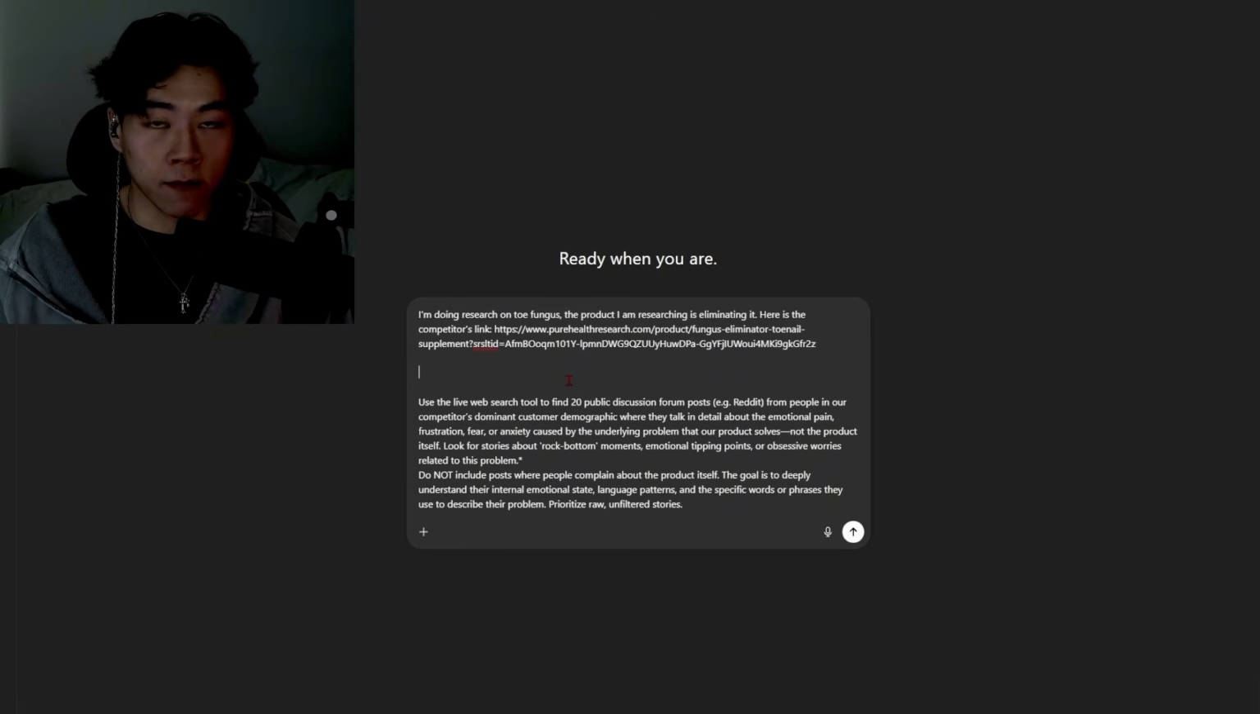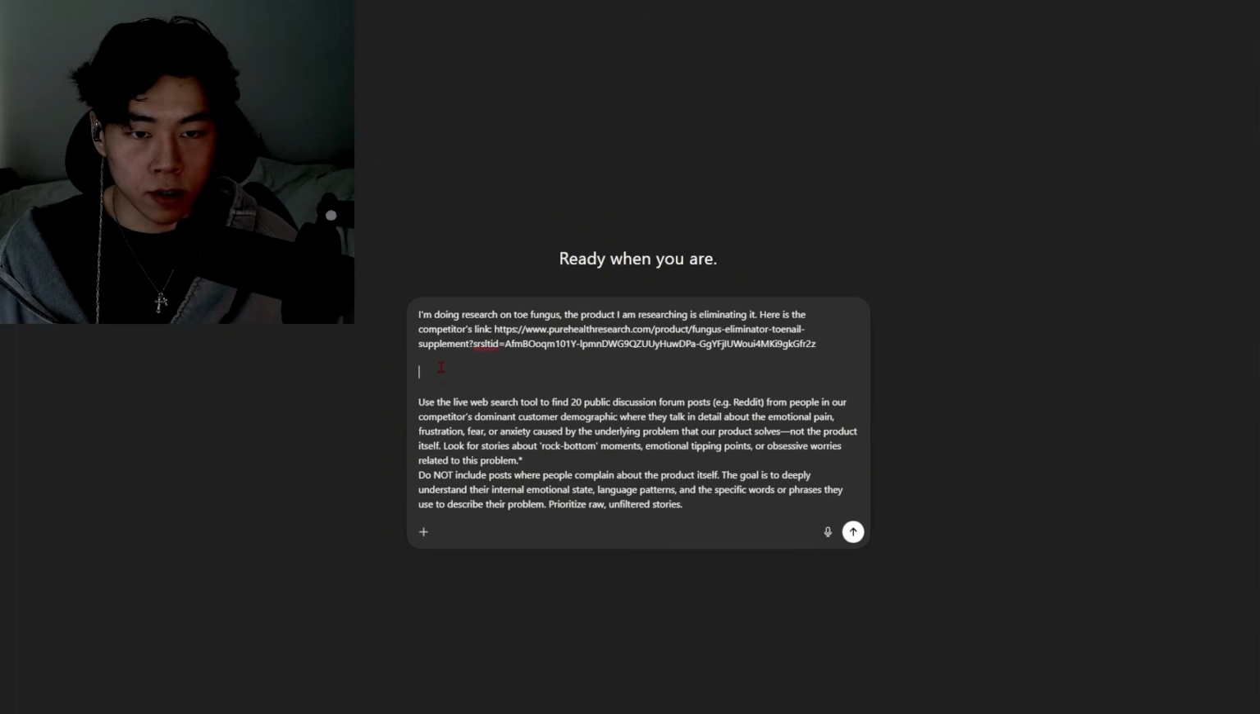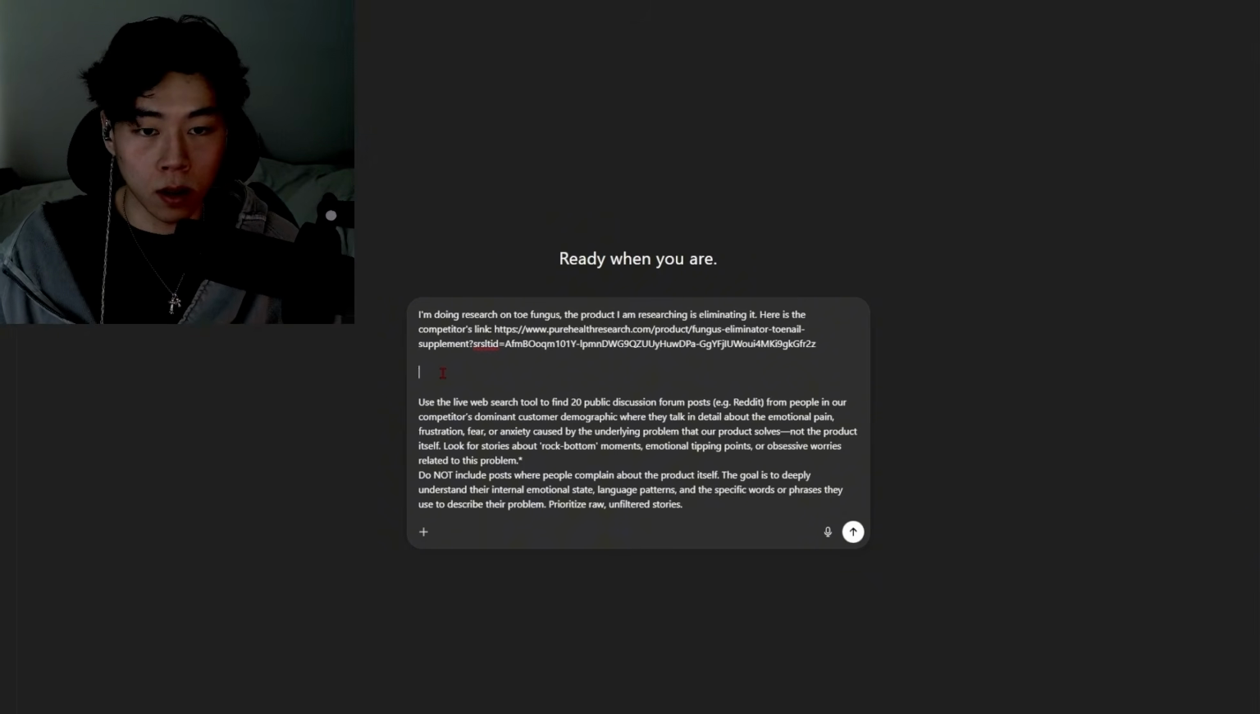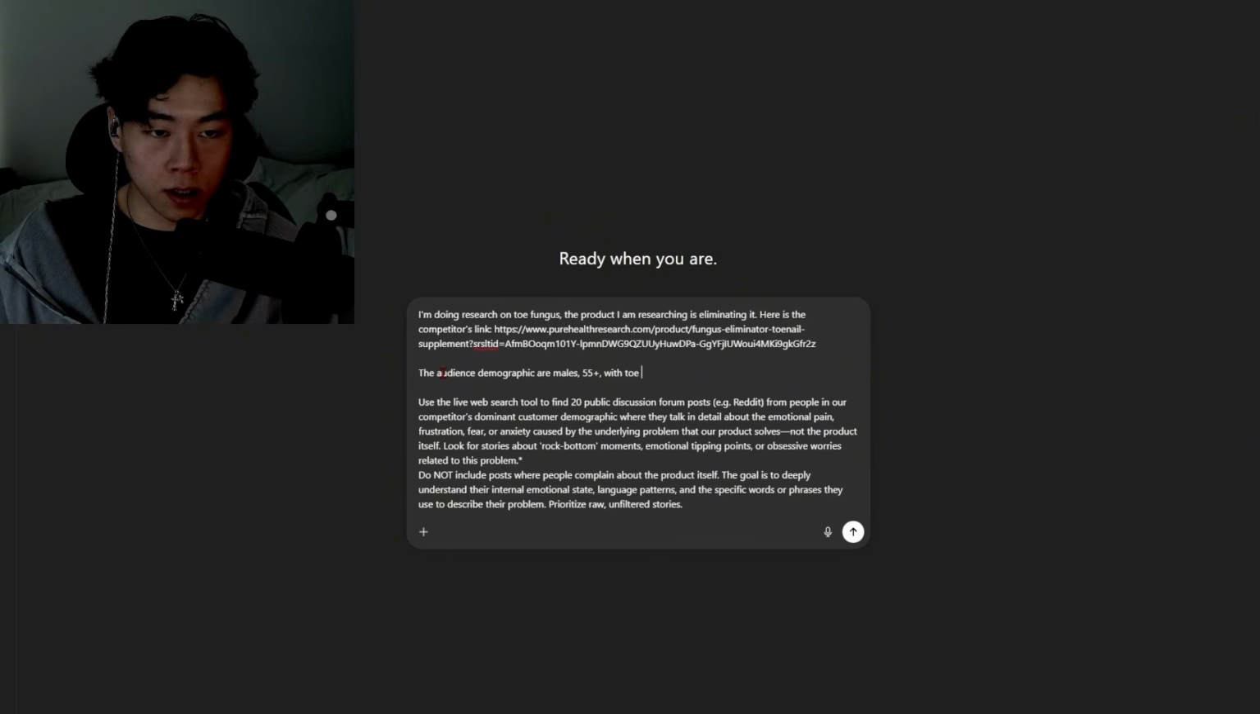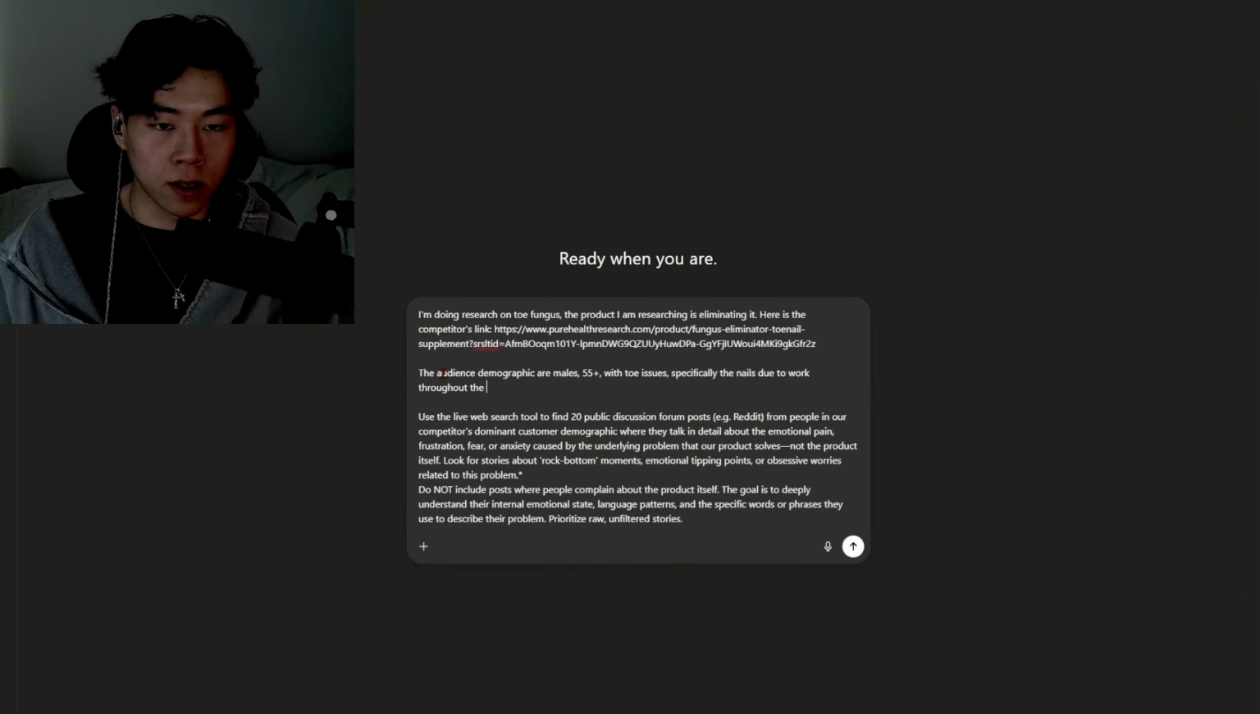And then what I realized is you don't have to add a screenshot of the SimilarWeb demographic. You can just tell it your demographic. You actually don't need a SimilarWeb demographic image. You can just tell it the demographic, which is fairly easily identifiable if you know anything about your product, which you should know. So I'm just going to put the audience demographic. I'm just going to type in audience demographic are males 55 plus with toe issues, specifically the nails due to work throughout the years and wearing shoes.